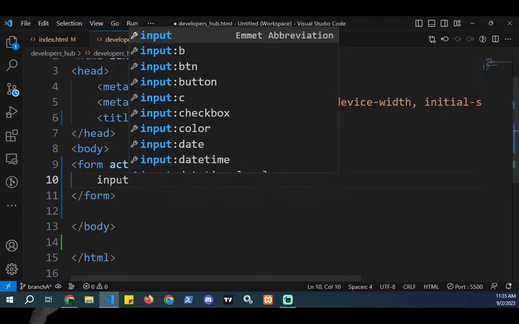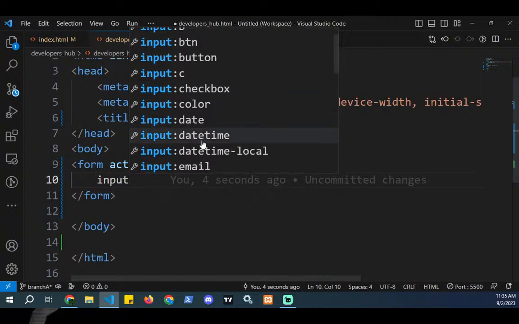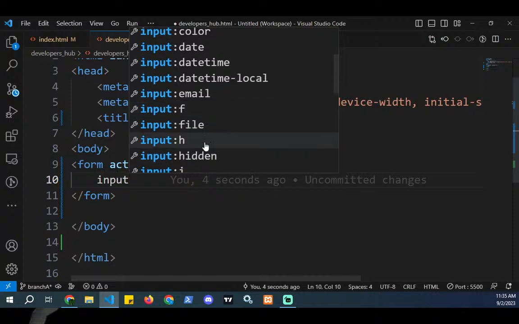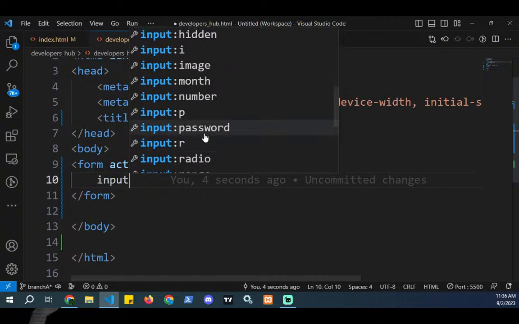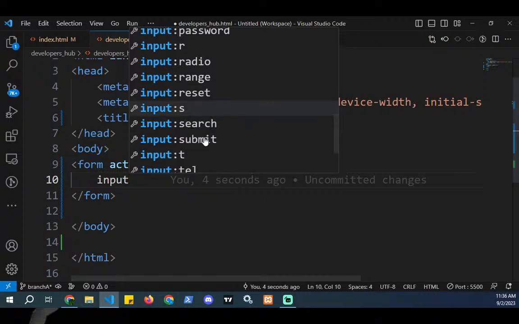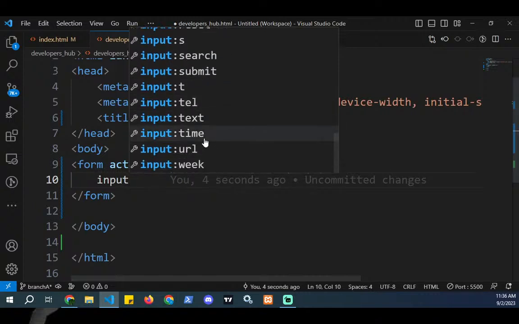They have different types of input tag. They have the button, they have the checkbox, they have color, date, datetime, datetime-local, email, file, hidden, image, month, number, password, radio, range, reset, search, submit, and all of that stuff. So in a bit, I'll show you what all these attributes do. We are going to actually build a sign-up page, which we are going to use in checking what all these types are for.